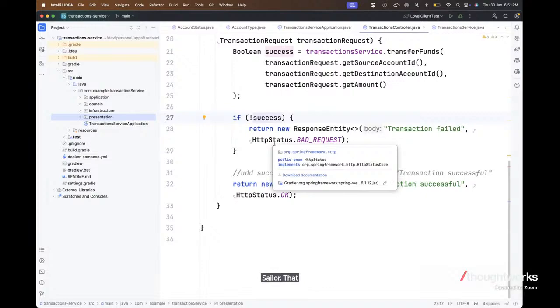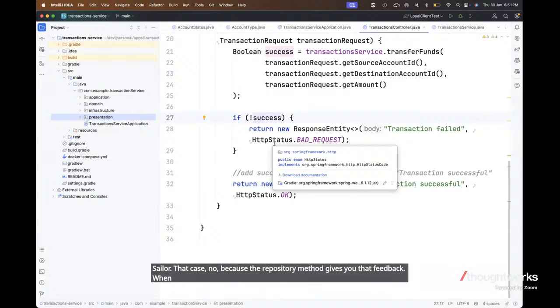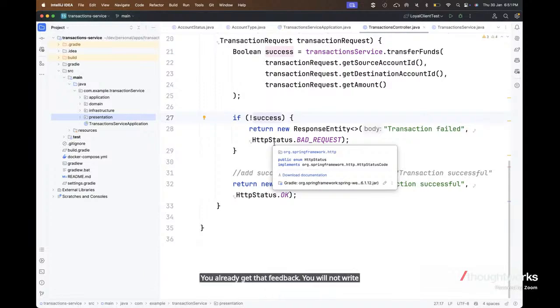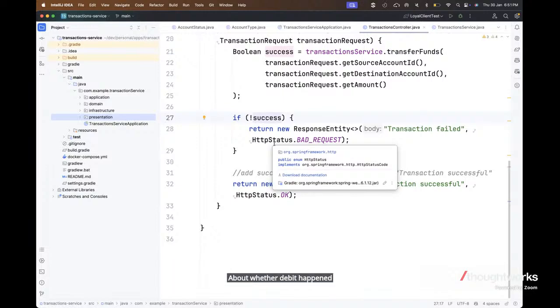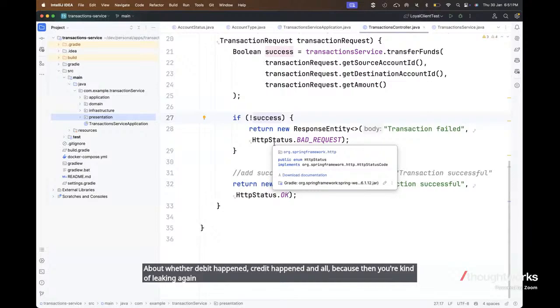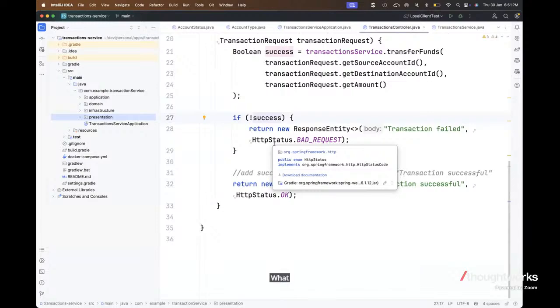No, because the repository method gives you that feedback. When you say save, it returns a Boolean or something which tells you whether the save succeeded, right? So you already get that feedback. You will not write anything additional in the database layer about whether debit happened, credit happened and all, because then you're leaking domain logic again into the infrastructure layer. What the database or repository layer knows is that it has an object.